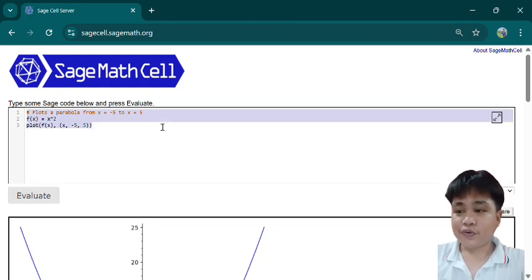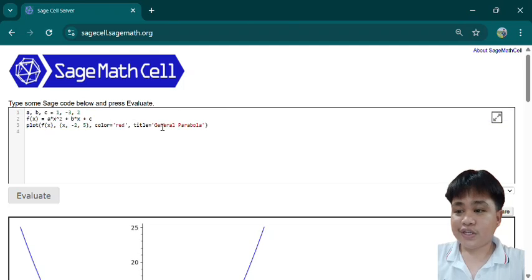Let's try using this code where the first code is a, b, c is equal to 1, -3, and 2. And let's enter f of x is equal to a times x squared plus bx plus c. Then for the third code, let's enter plot the quantity f of x where x, -2, and 5. Then you're going to enter color is equal to red and the title general parabola. Then let's click evaluate.